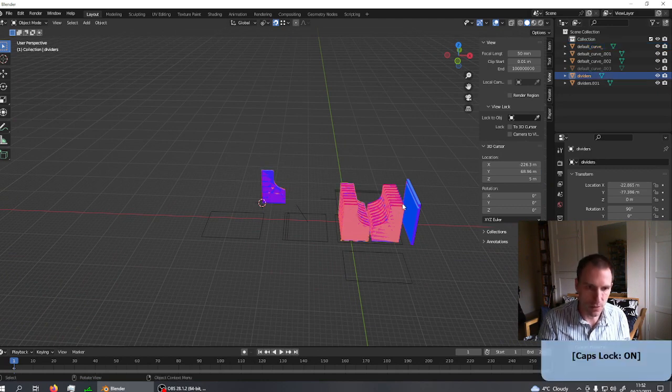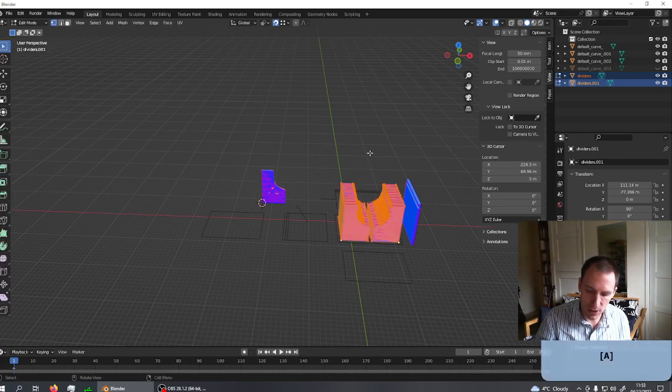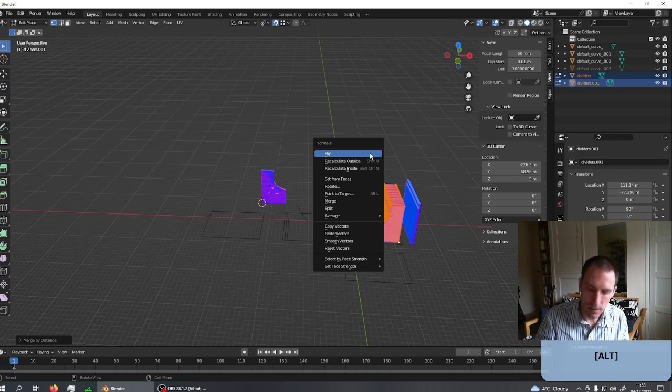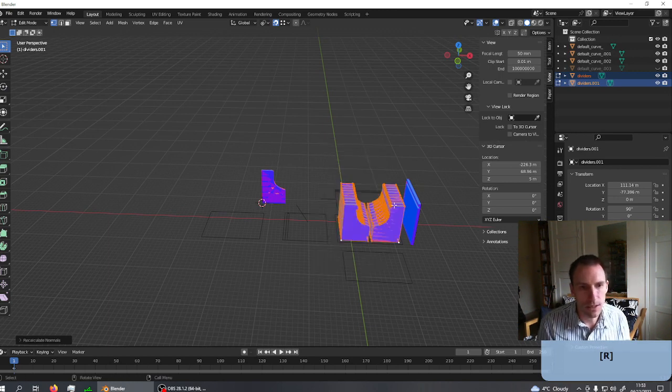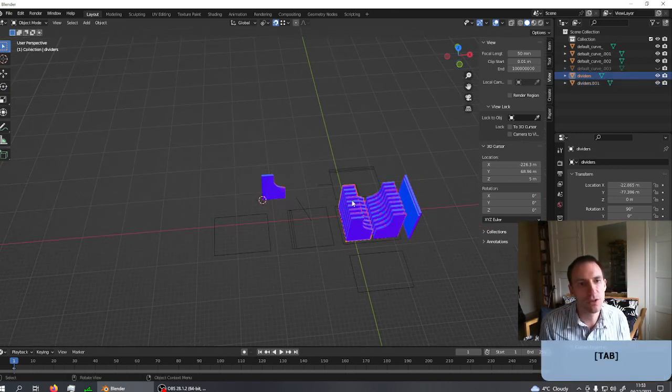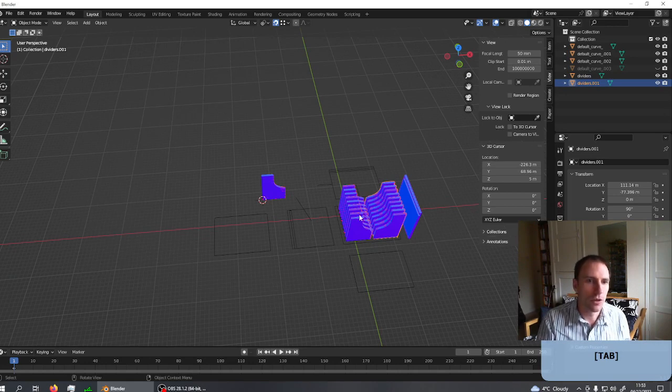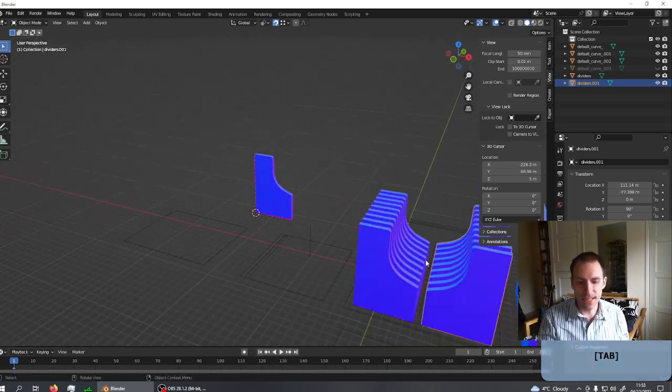If you press Shift, you can select them both. Go into edit mode for both. You can go L, merge by distance. Probably don't need to do that. Alt N, and then R. There we go. And this pretty much gives you something ready to export for 3D, and then getting it out is quite easy.